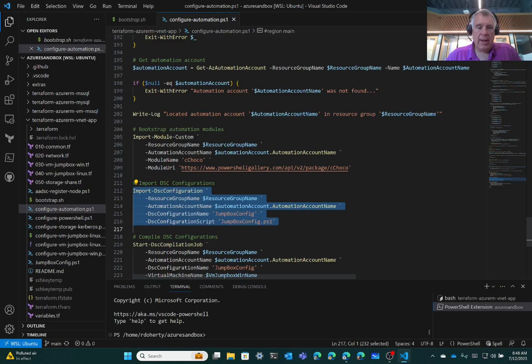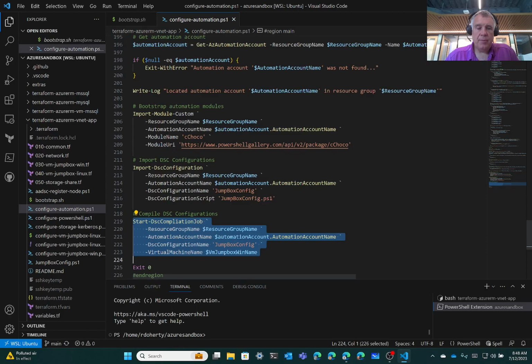Here we're going to import a DSC configuration for Windows Jumpbox, and that's called jumpboxconfig.ps1. We'll take a look at that next. And then we're going to compile that configuration, jumpbox config, which creates that MOF file that has all the binaries in it, which then Azure Automation DSC will push down onto our Windows Jumpbox VM. Okay, so that's all the pre-configuration work that Bootstrap does against our automation account using this PowerShell script.